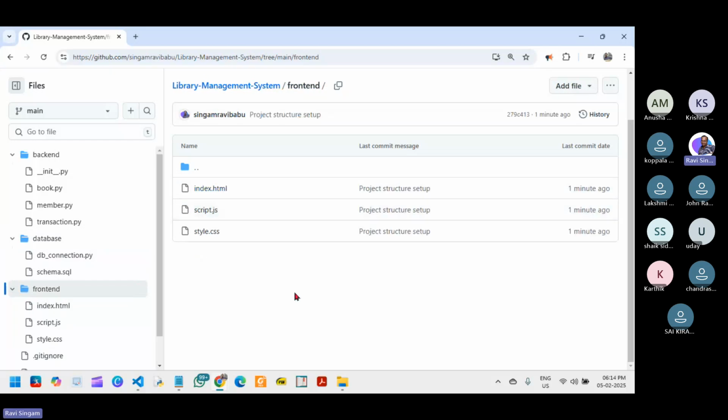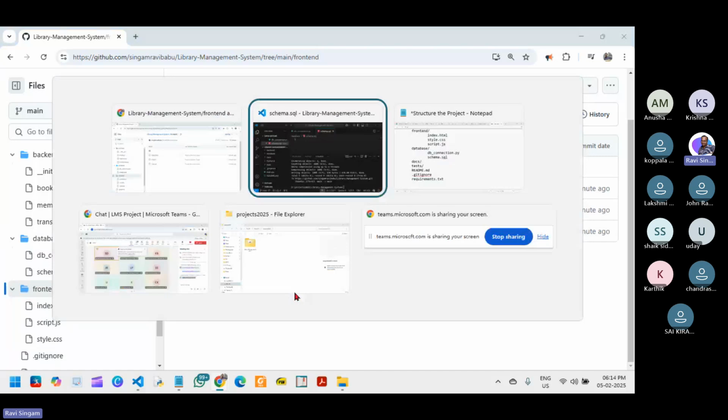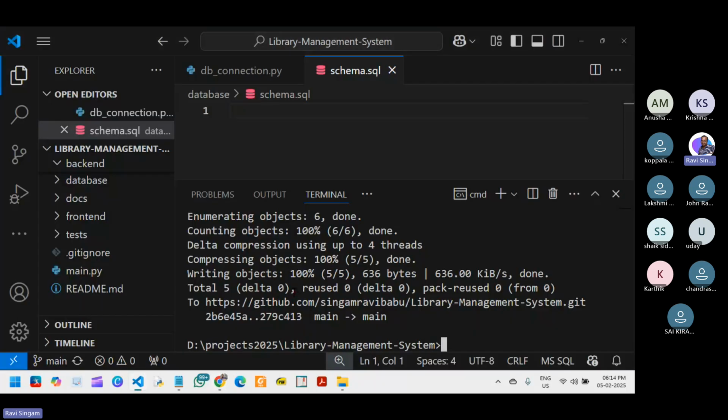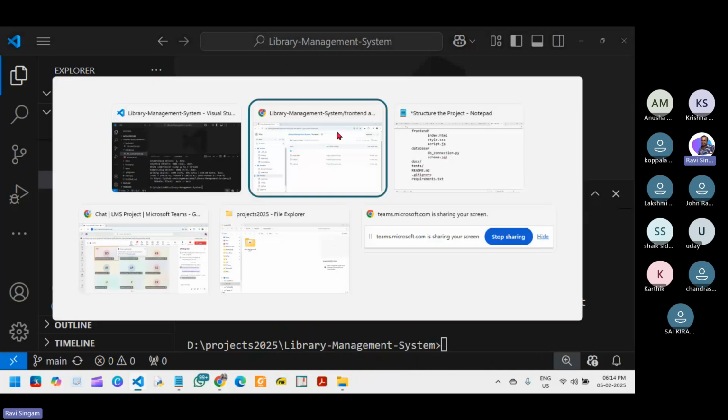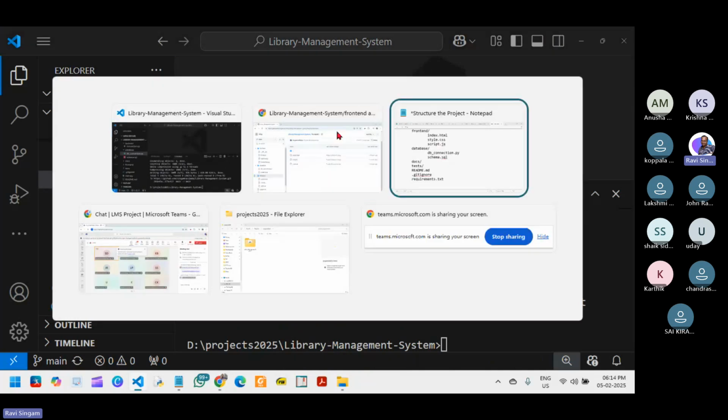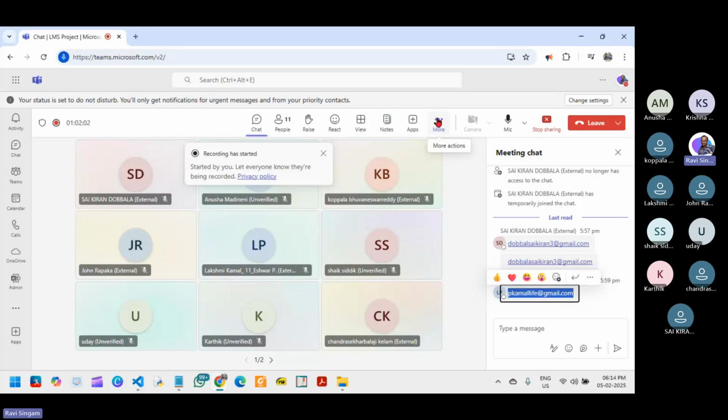Okay. Now we are done with the initial setup. What you are supposed to do is get all these files to your local system. I'll tell you how to do that tomorrow. Tomorrow we'll start with getting all these files on your local system. Okay, right. So I'll stop recording.